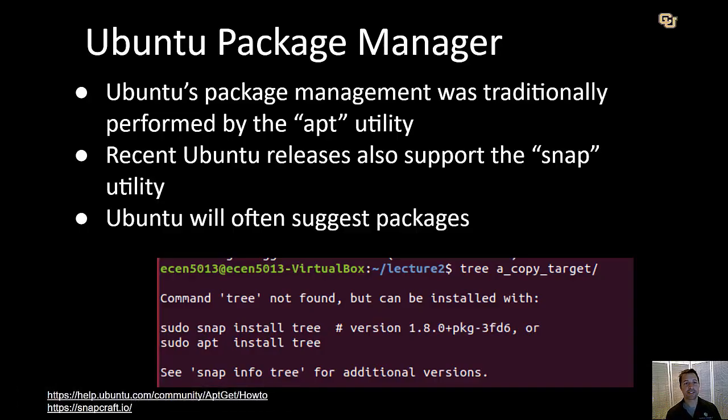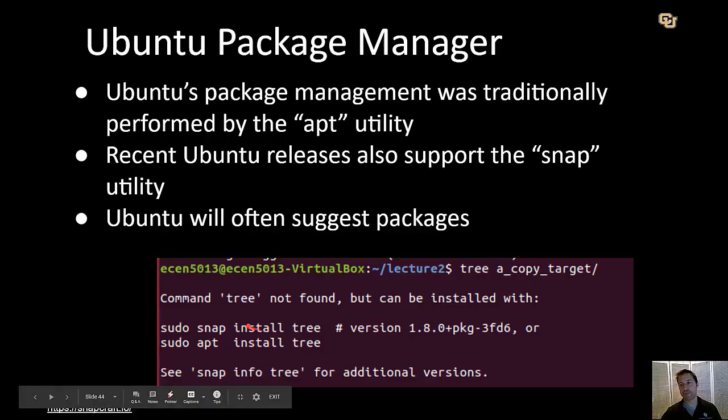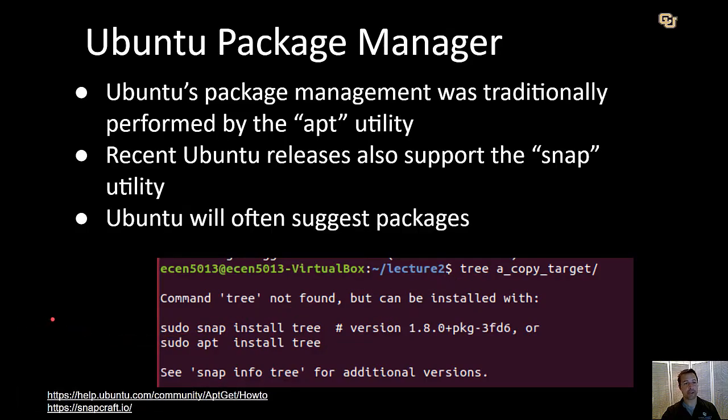That's still available and still a way that you can install packages. There's also recent support for the snap utility. And one nice thing about Ubuntu's package management system: if you try to use an application that's not currently installed, you'll get a message that tells you how you can install that particular application. In this case, I'm trying to use an application called tree to look at the details of a specific folder structure, and it's giving me a helpful message saying it can't be found, but here are some options to install it. So by simply doing sudo apt install tree, I can have the tree utility that I was trying to use installed and available in the operating system.